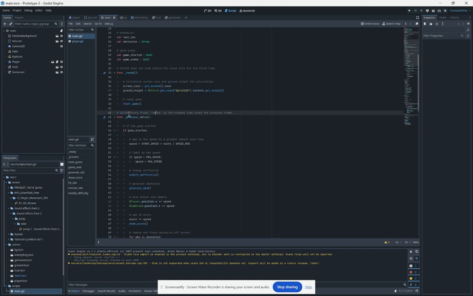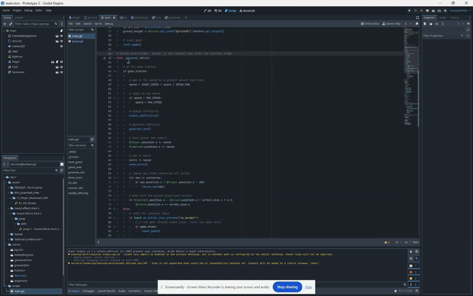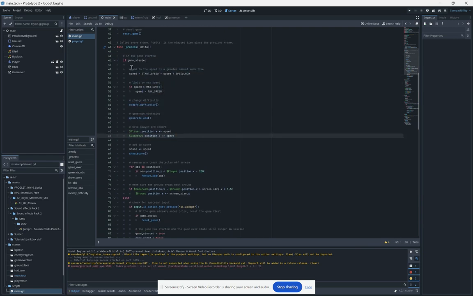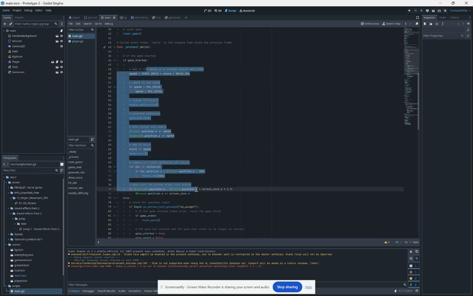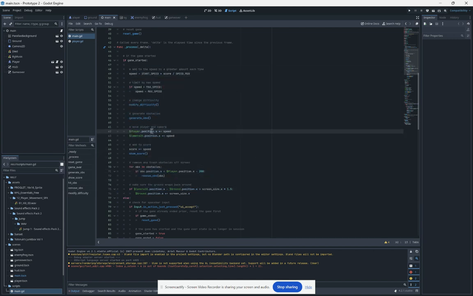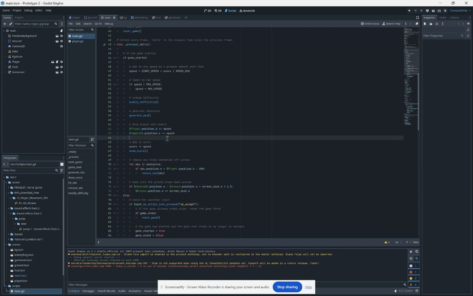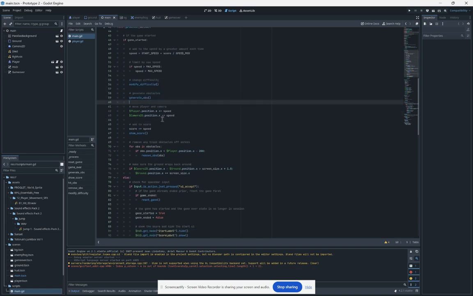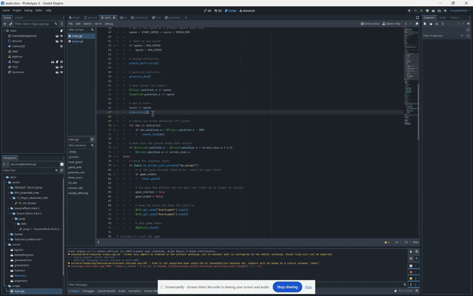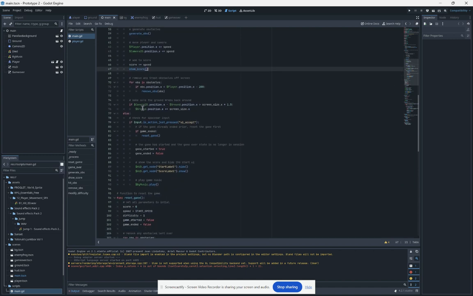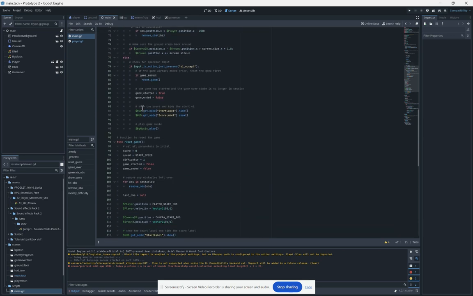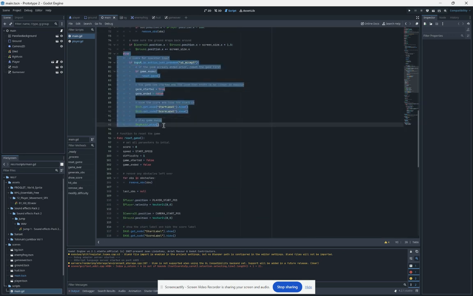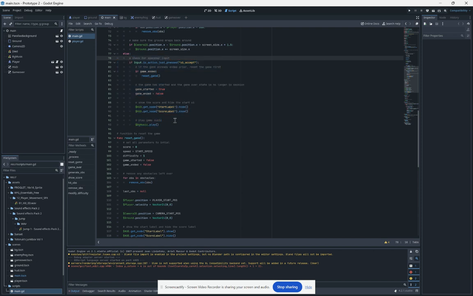You have the process function, which is called every frame, and it basically checks to see if the game has started, and if it has, it will increment the speed and then move the player and the camera so that it's constantly moving to the right. It'll change the difficulty and generate obstacles, as well as updating the score. If the game hasn't started, then it's just looking for that spacebar input.